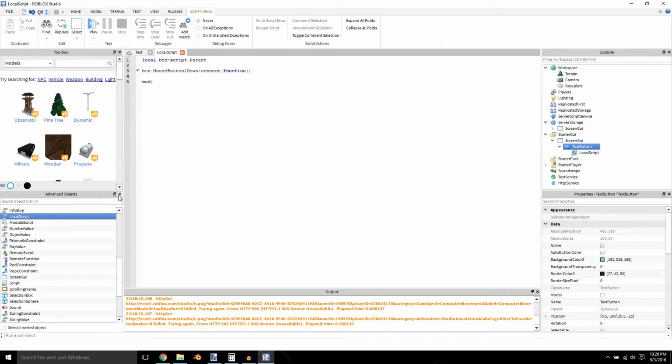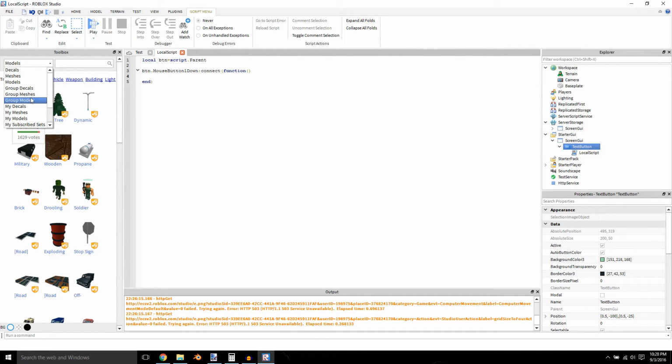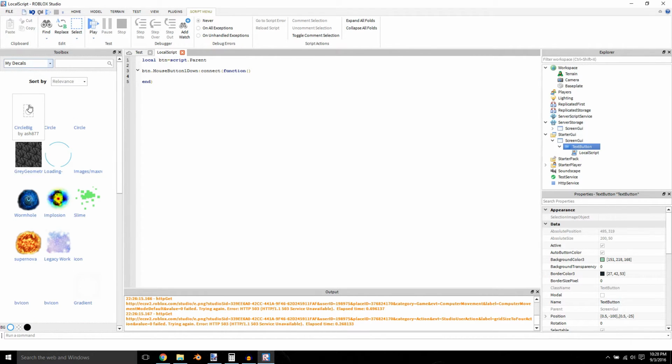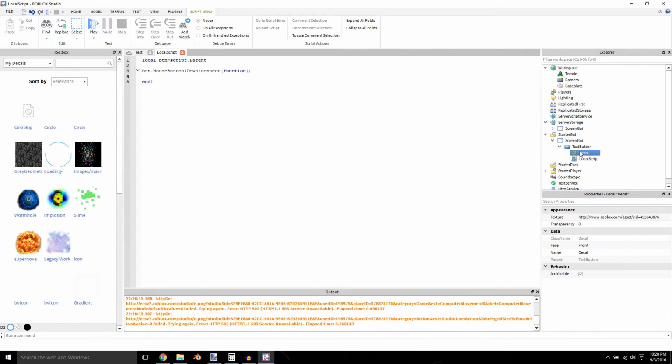Now what we're going to do is find a circular image, which I will link in the description so you can go ahead and pick that up and pop it in. It'll appear here. We're going to reference a new ImageLabel and instantiate it into the text button. Are we following along here?